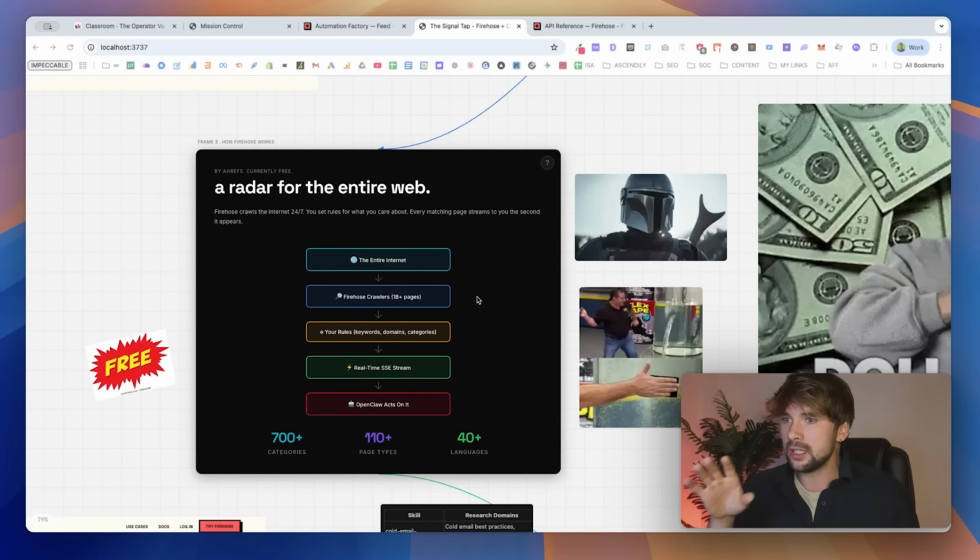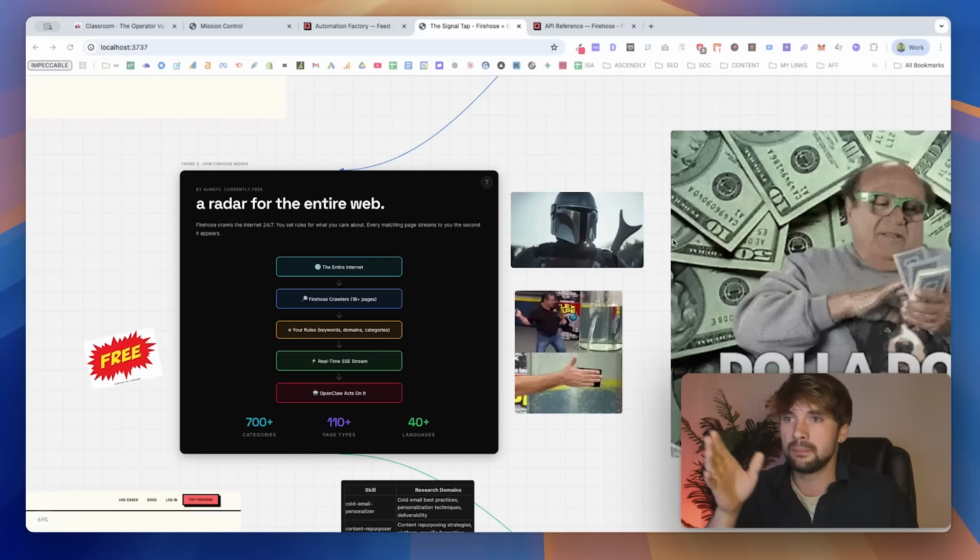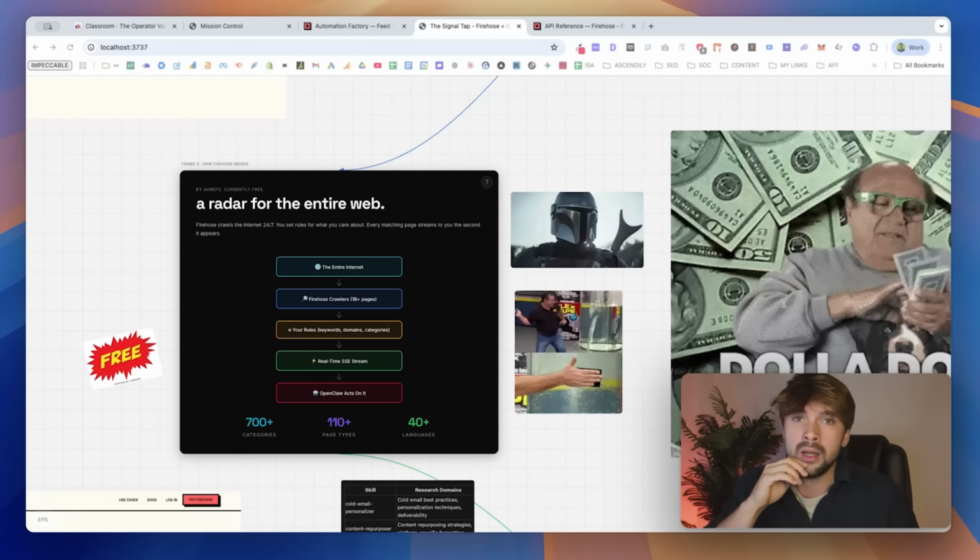So I am already using this right now. I used it to build my automation factory, which is a system that basically automatically discovers automation ideas from across the internet. And Firehose is one of the 6 channels that we use to monitor the internet for that.